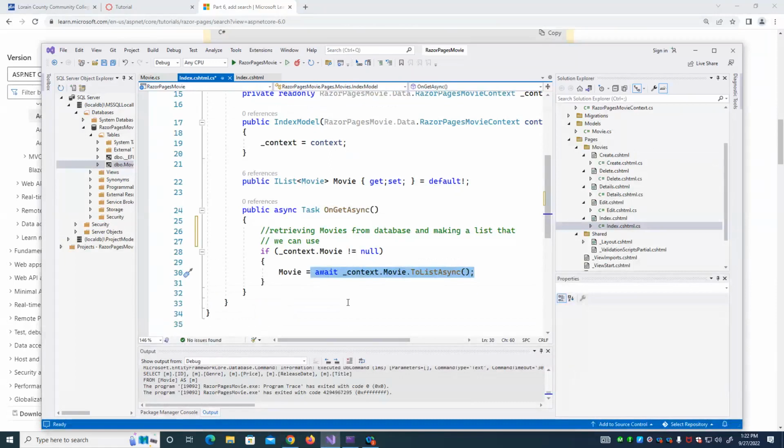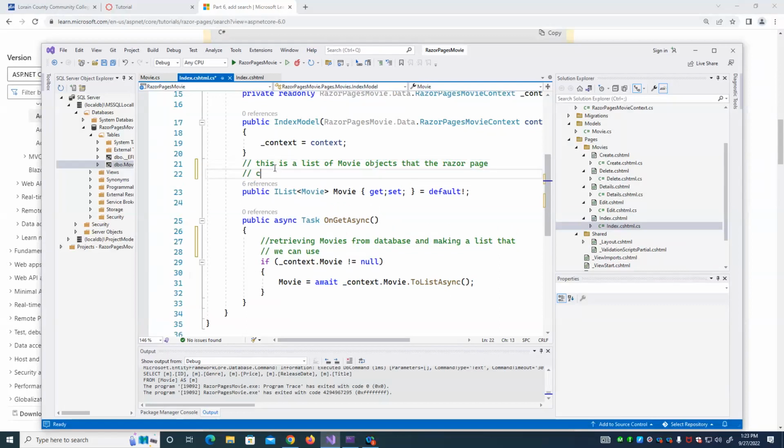All right, that is the code behind. What's the takeaway from that? We have this is a list of movies, movie objects that the Razor page can use. We've talked about this before. Razor pages essentially are HTML templates of pages with blank spots that get filled in from the model.